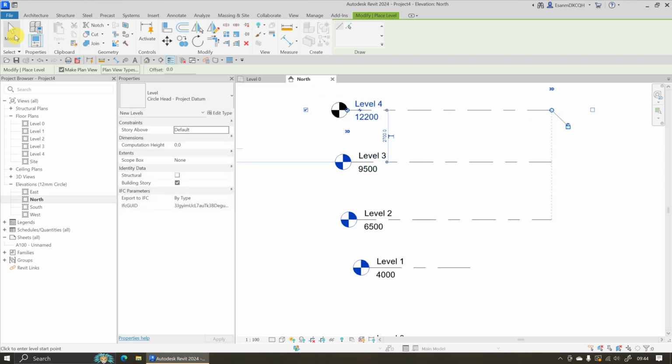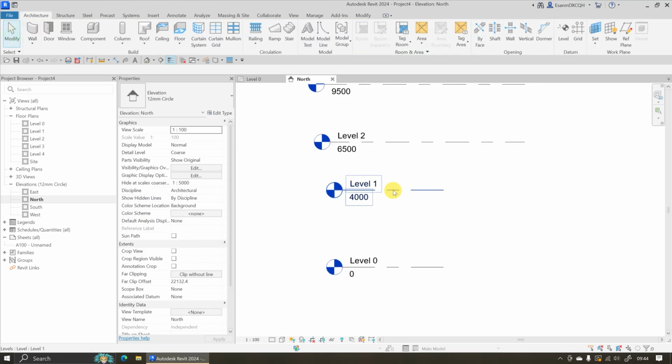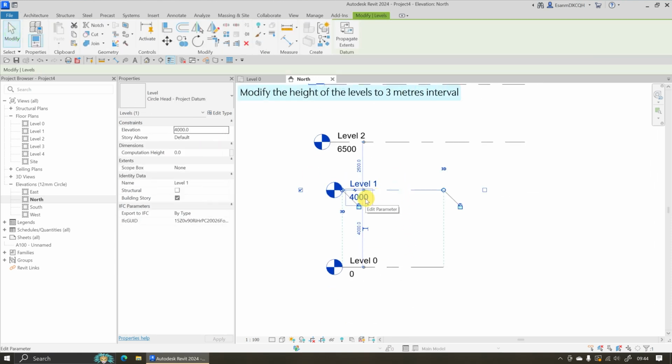It is possible to adjust the height of a level after you have created it. I will modify the height of the levels to a 3 meter interval. Select level 1 and then adjust the elevation to 3 meters from the property window.